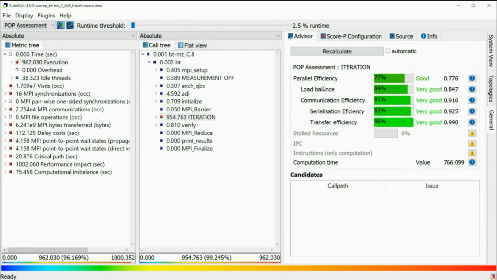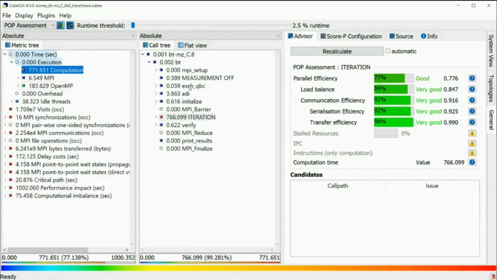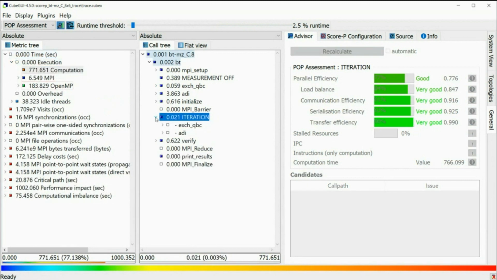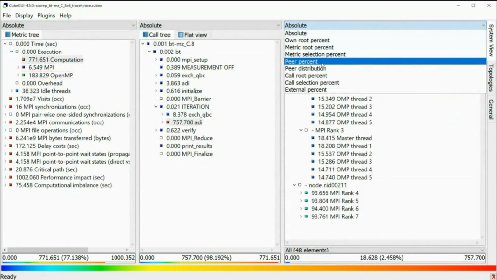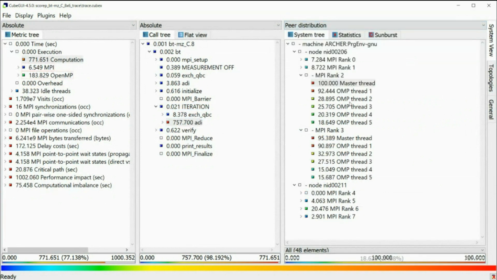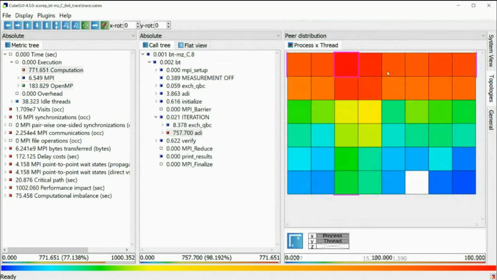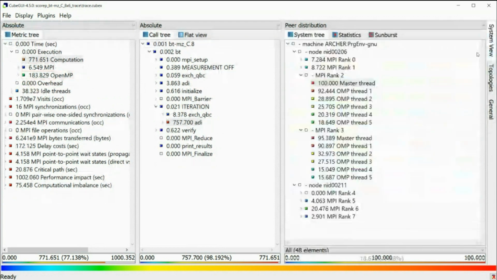If you find it's a load balance issue, you probably want to figure out where the computational imbalances are, using, for example, one of the presentations here, which gives you a view of how that computational time is spread across the processes and threads, perhaps by looking at things in this topological perspective.